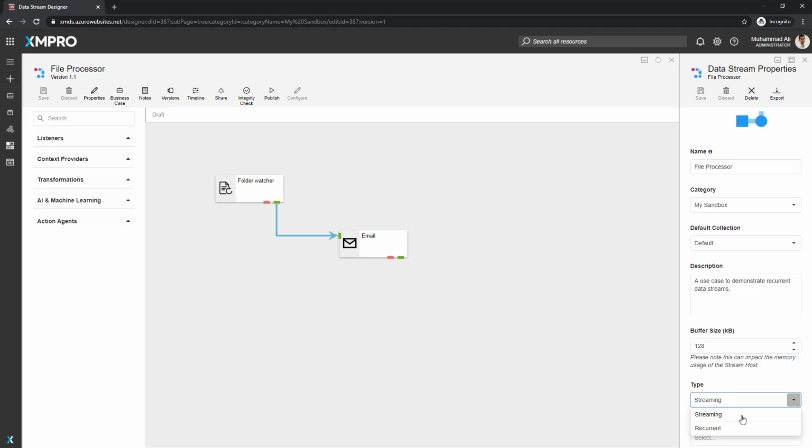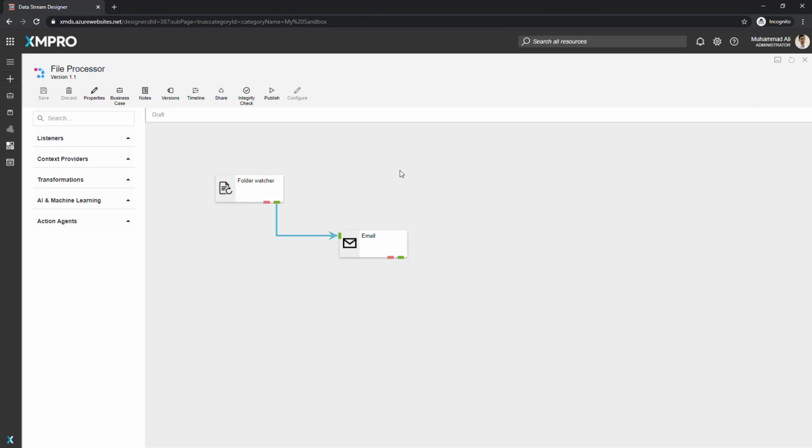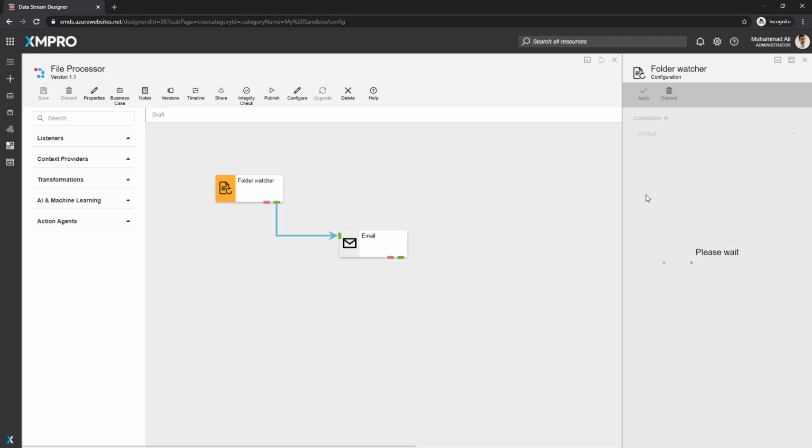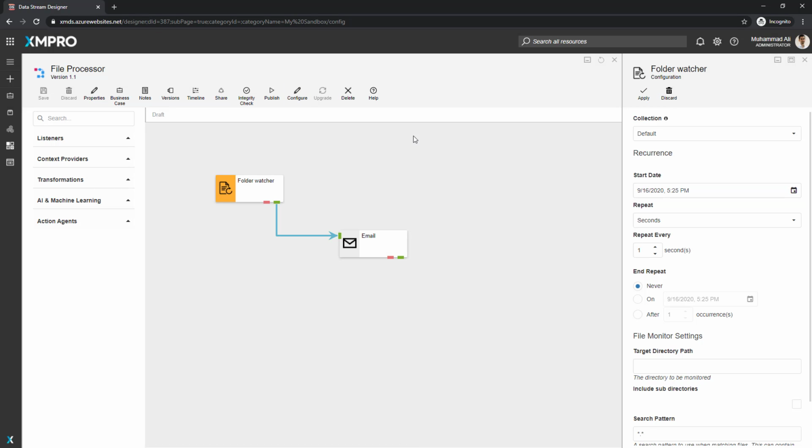Streaming type has been covered extensively in other videos. Recurrent type, which we will be discussing today, allows you to create a use case where your listeners or context providers do not run on a polling interval, which could be 5 or 10 seconds in a streaming use case. Instead, they run on a schedule. So if you go to the configuration of any of your listener or context provider, given that your use case type is now recurrent, you will notice it no longer displays you an option for a polling interval.